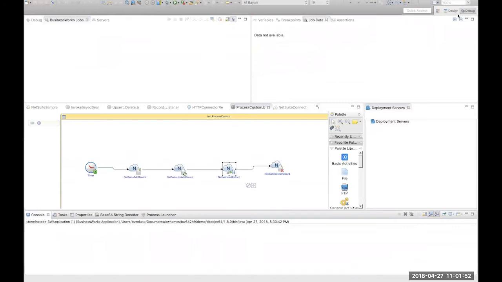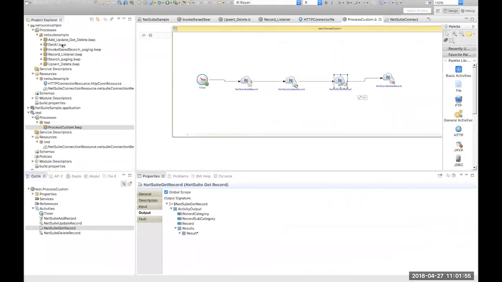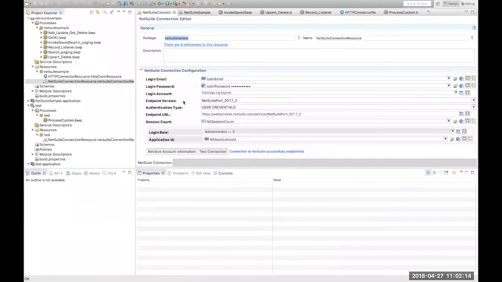So let's just recap what we just saw. We saw all the active non-listener activities that are present in NetSuite: add, update, get, delete, get all, invoke, save, search, upsert, and delete. We also went through the shared resource details, and we also talked about the retry support that we have in our plugin.